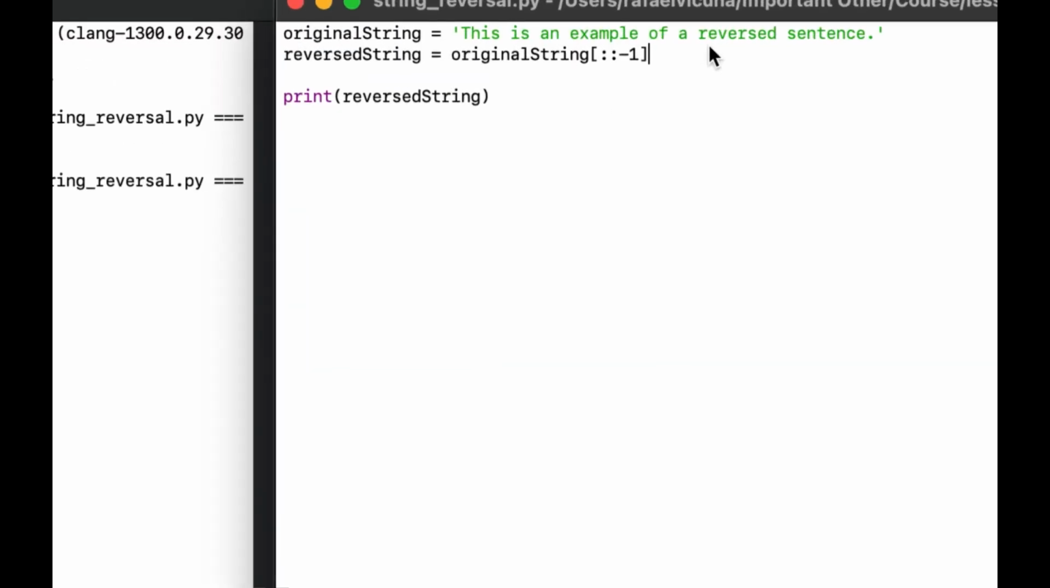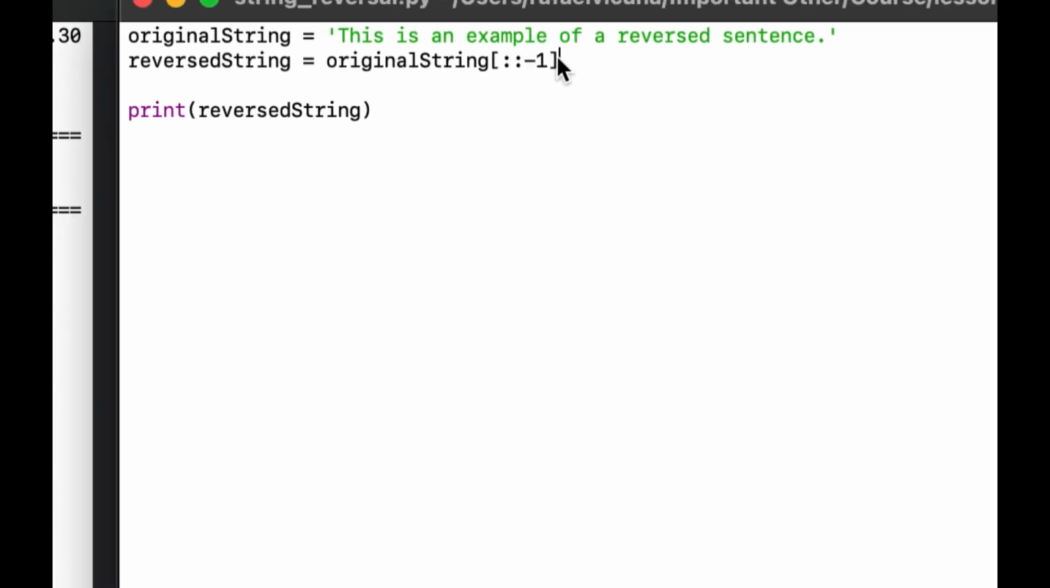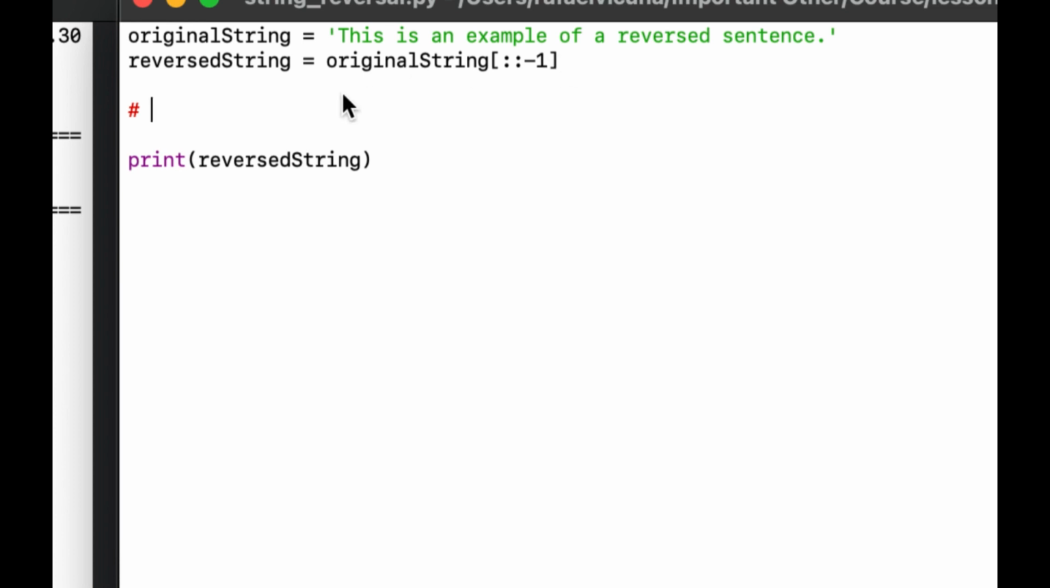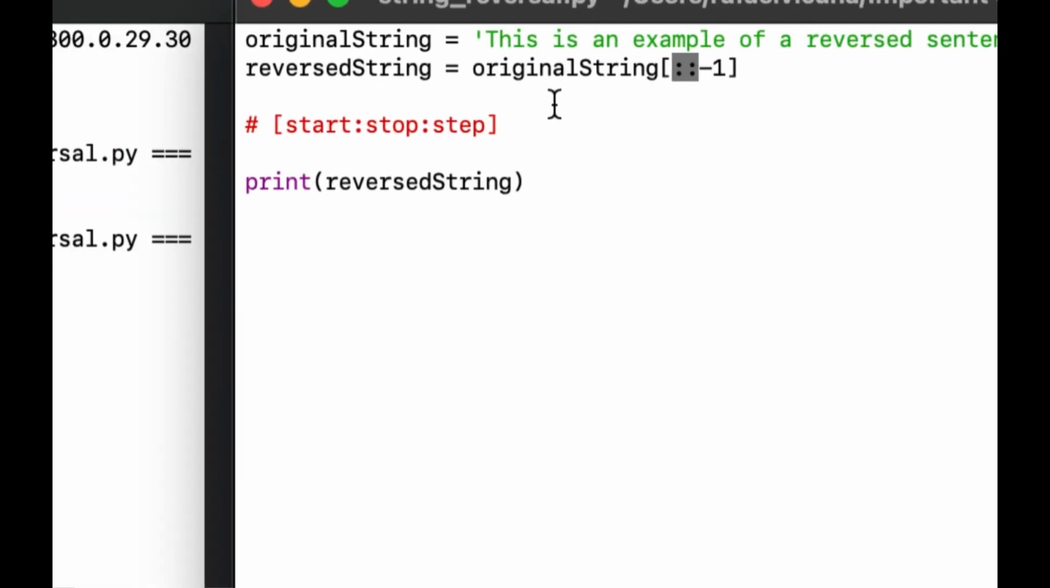If you can see these two colons, it's easier to explain if I put this in a Python comment, so I'll go ahead and do that right now. You can think of this slicing notation as saying start, colon, stop, and then step. Now if you notice, we left the start and stop blank in this bracket. The reason for that is because we don't want to specifically specify where to start and where to stop.